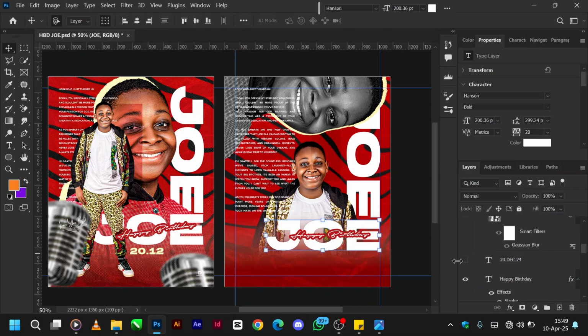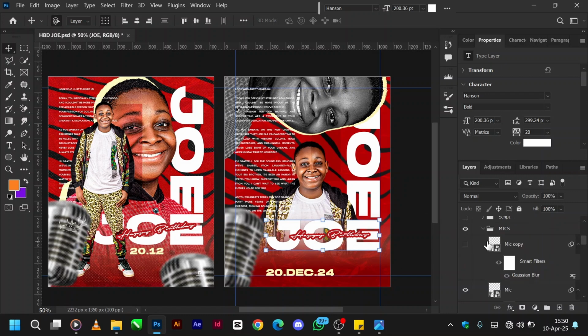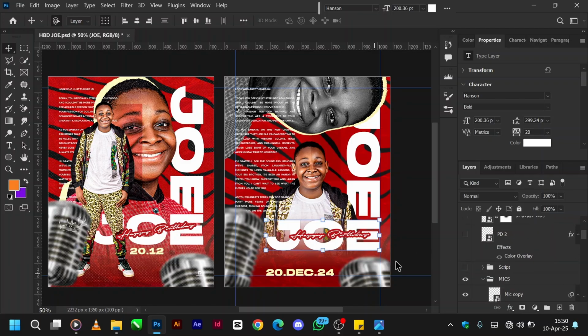Okay, next thing I added was the date. Next thing I added was the mics, still in the same positions. Added this here, and I brought this down a little bit. Okay, and then I added my script font. Same script font, I didn't change it, but this time I didn't put it here. I put it at this position here, just trying to do something different.